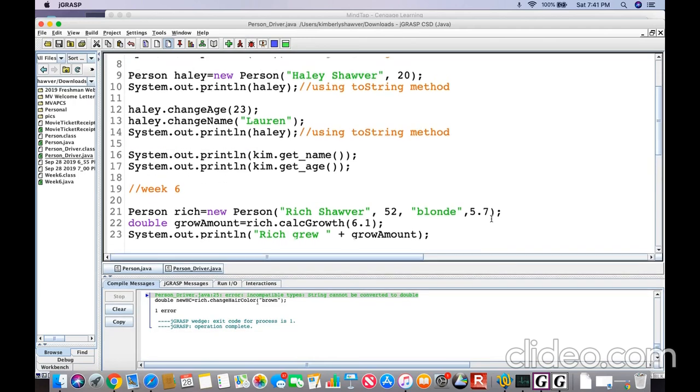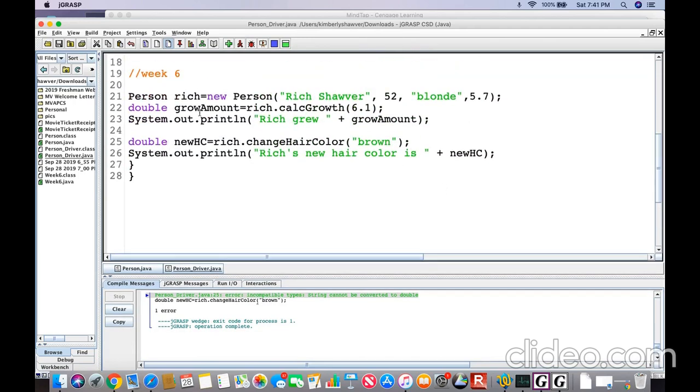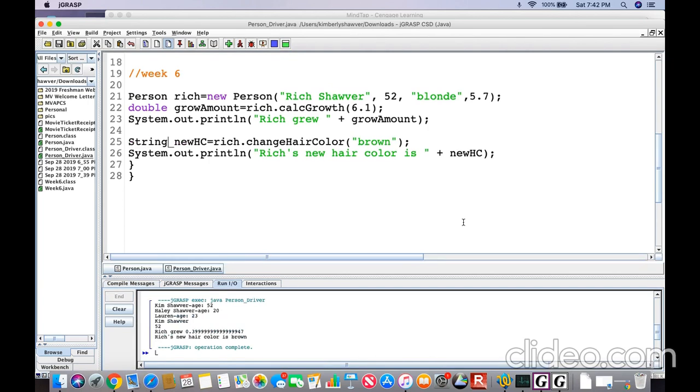Actually, the mistake I made here is right here. The change hair color method is going to return a string. So I wrote the wrong type here. So I'm just going to write string. And if I compile, Rich's new hair color is brown. And he grew the right amount. Okay, so that should do it for this week.